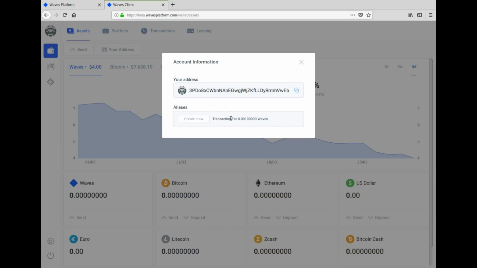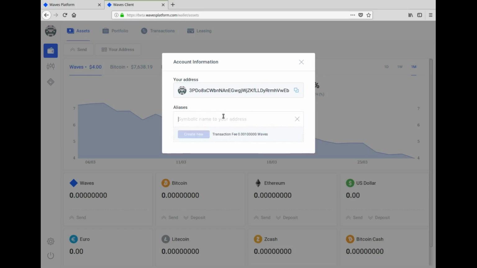this function here enables you to create an alias. For example, my wallet. And from then on, others will be able to send you funds by only entering this alias and not worrying about this account address. In order to create an alias, we need 0.001 Waves, and since we don't have any, we're not able to create an alias here.